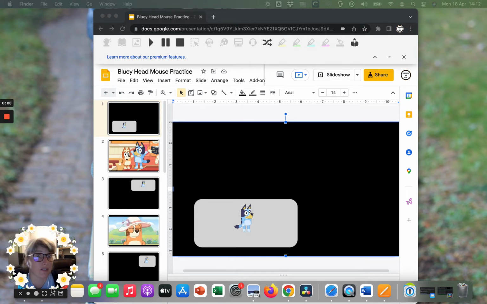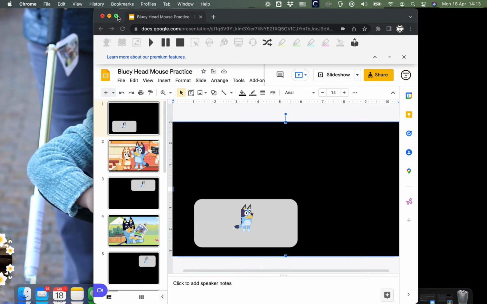I'm just playing around with some software called Loom, where you can screen share and add little video and things. It looks quite fun. And I thought what I would do is show you a Google slide that I set up, with a bit of help from my husband, with an aim of creating something motivating to practice targeting.